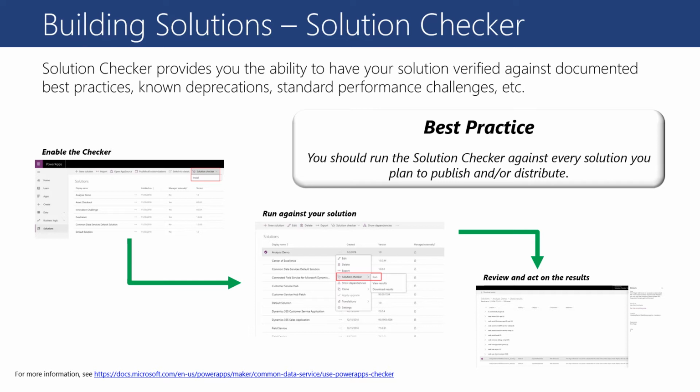You enable the Solution Checker solution. You run it against your existing solution. You can then review and act on the results. For more information on the Solution Checker, please see the link at the bottom of this page.